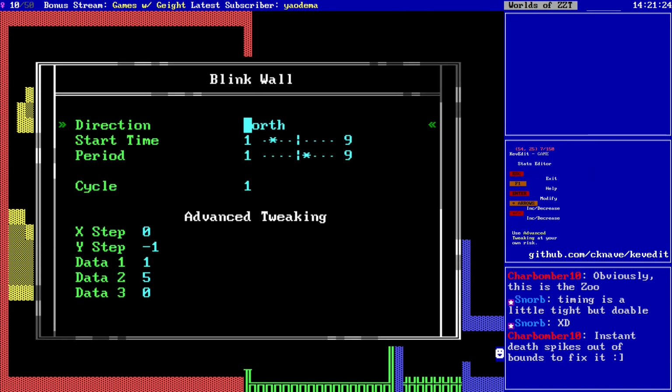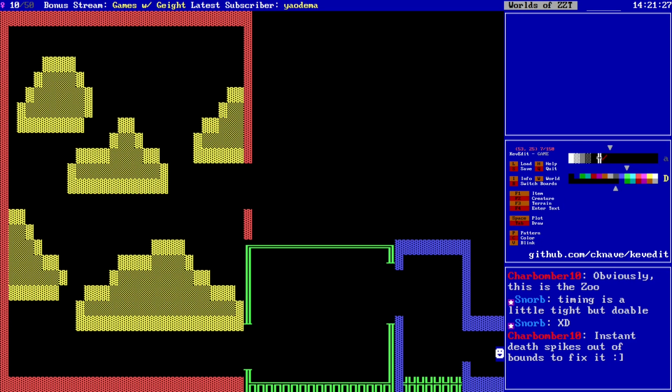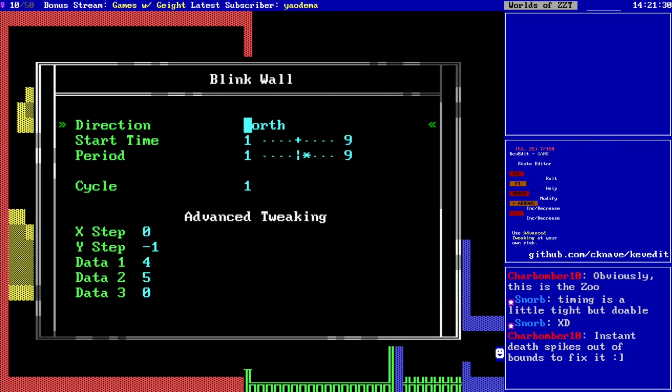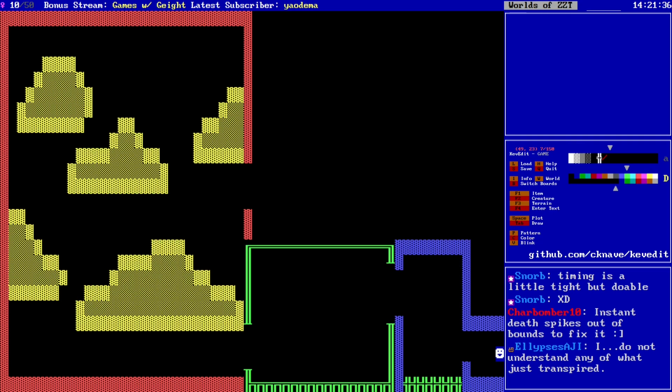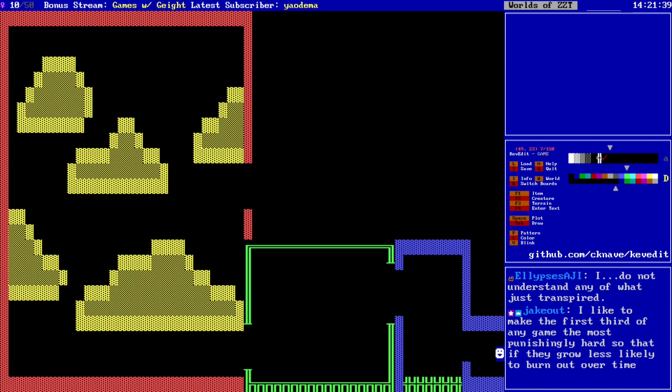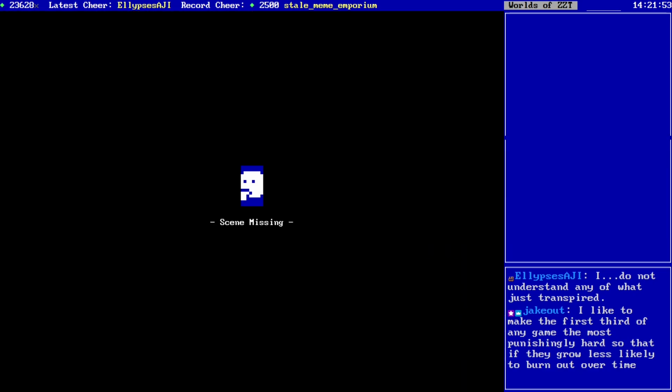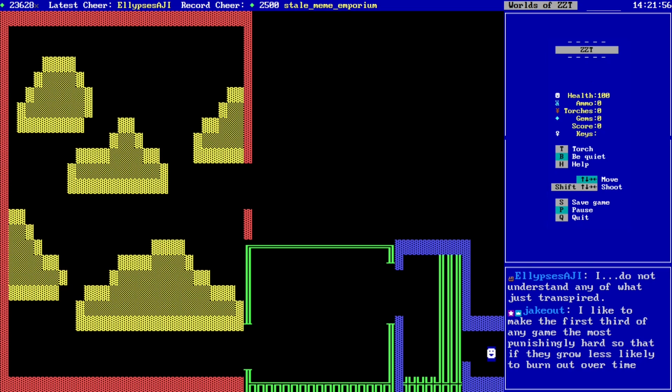North. North. Just mash enter through this. ZZT does a bad job with its blink walls like that. Plus, we got opportunity for more blink walls. There's still more real estate here. Let me try testing that. Okay, yeah, no, that feels fair. It could be tighter, but it doesn't need to be.